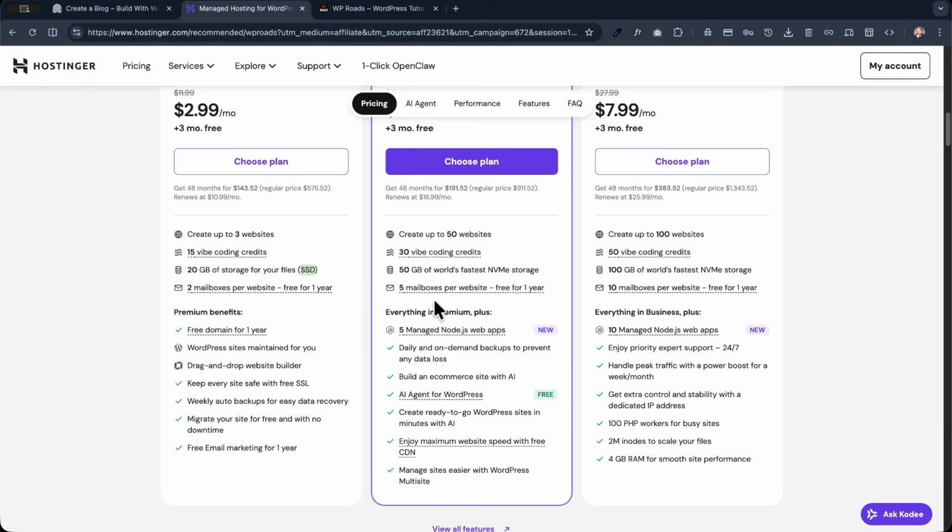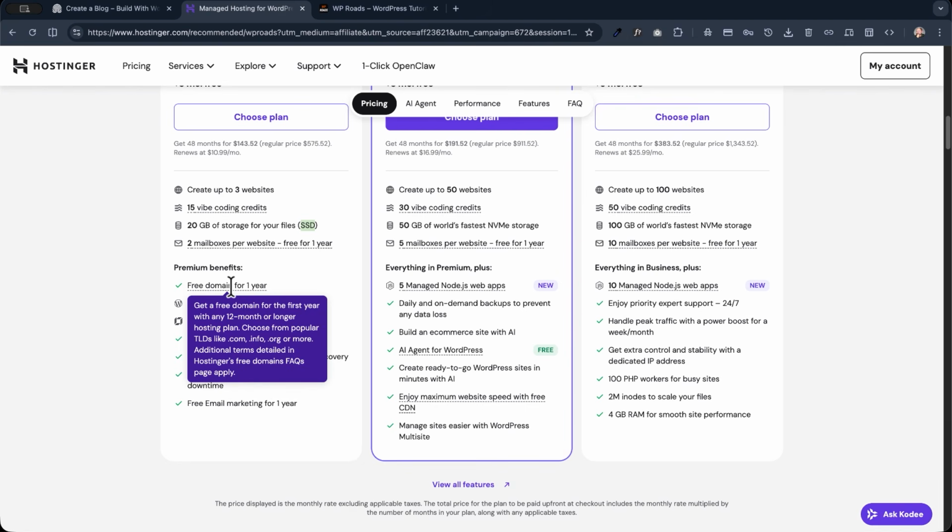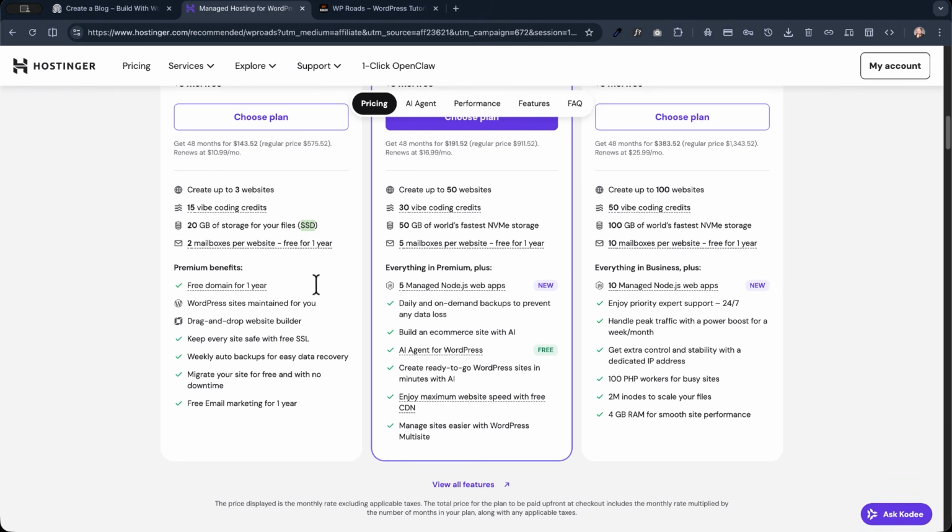Okay, you will have also 5 mailboxes per website for free for the first year. You also have all the details here if you want to learn how this is going to renew. And then you will have all this stuff here, which is very, very good. You will have a free domain for the first year, which is the thing that I was telling you before. You will have everything you need to run and maintain a WordPress website. You will have also daily backups when you choose the premium business plan.